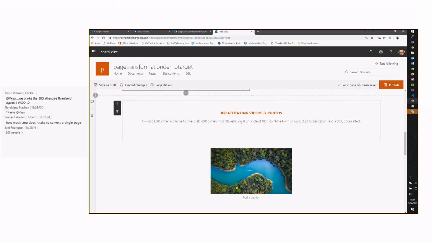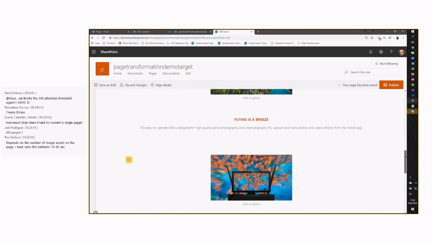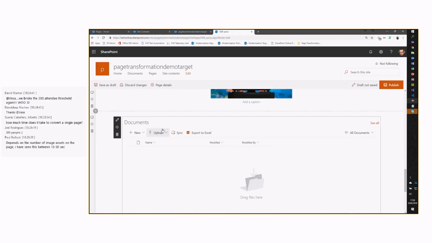Here we have the embedded content in the page layout. It's now actual content on the page. And finally, we have our list view web part.